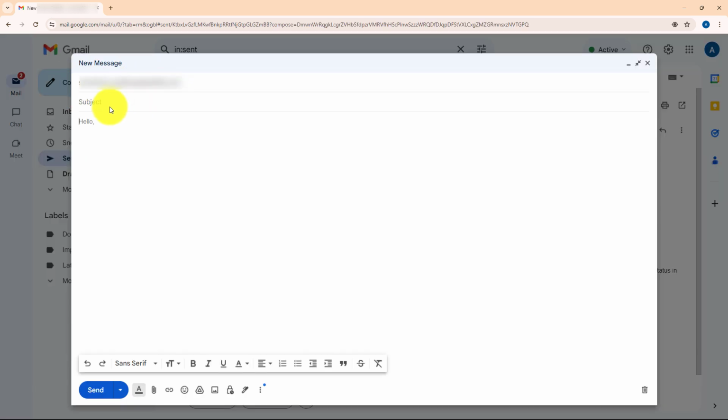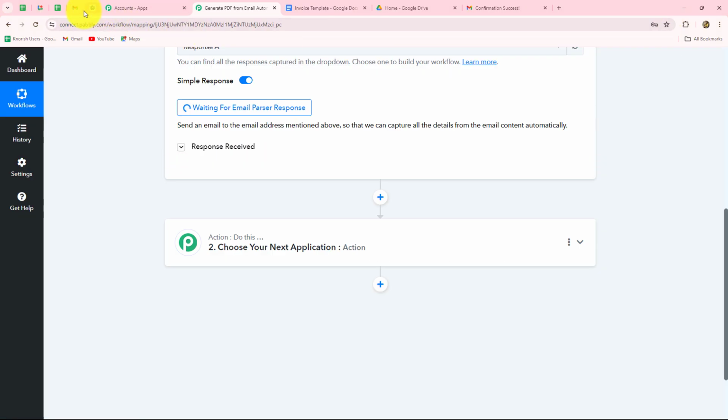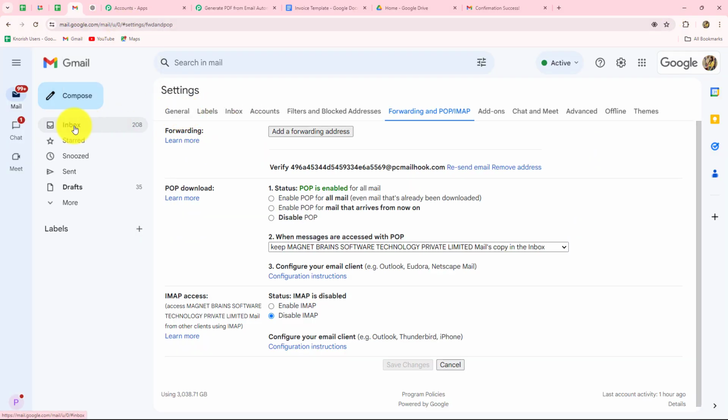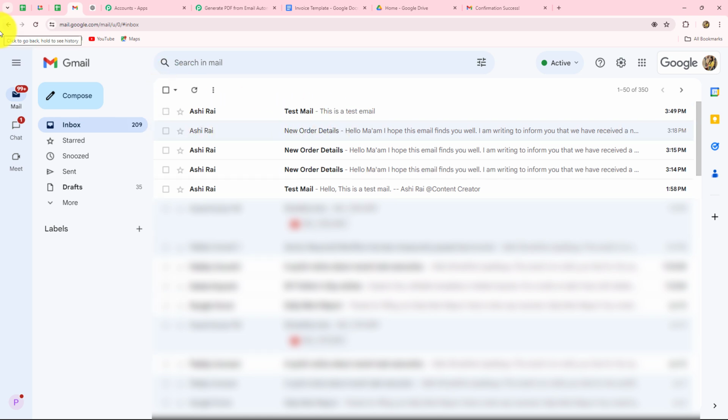Here I have entered my email address, and here I have entered the subject as test mail because this is just a test mail. Now I'm going to enter the content: this is a test email. I'm going to click on Send. We'll move back to our Gmail account, and here we will check whether we have received the email on our account or not. And yes, here the email is received.